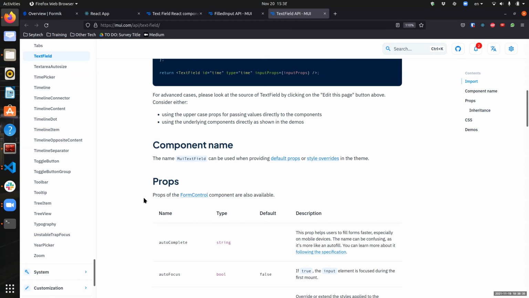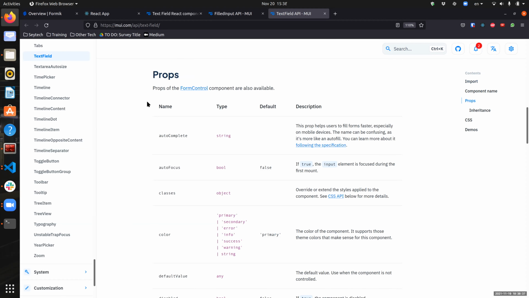Let's say in the text field, these are the props. Sometimes you can see I have many props. Last time I showed you during the practice class that I'm adding props, and you may be wondering where this guy gets his props from. Everything comes from the documentation. So these are the props.